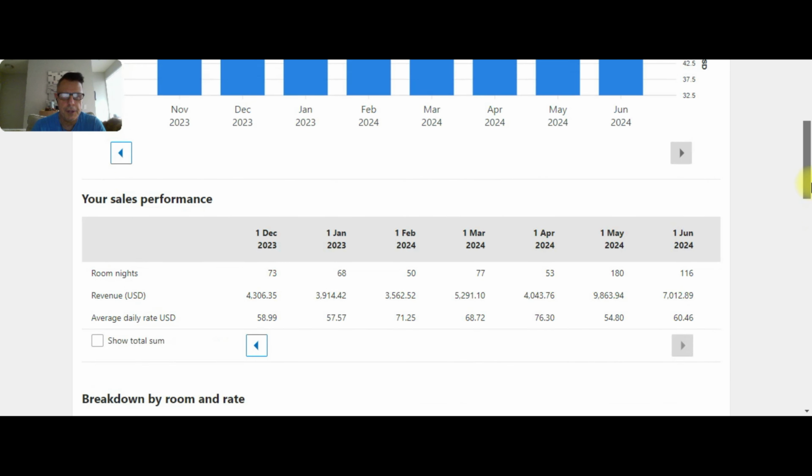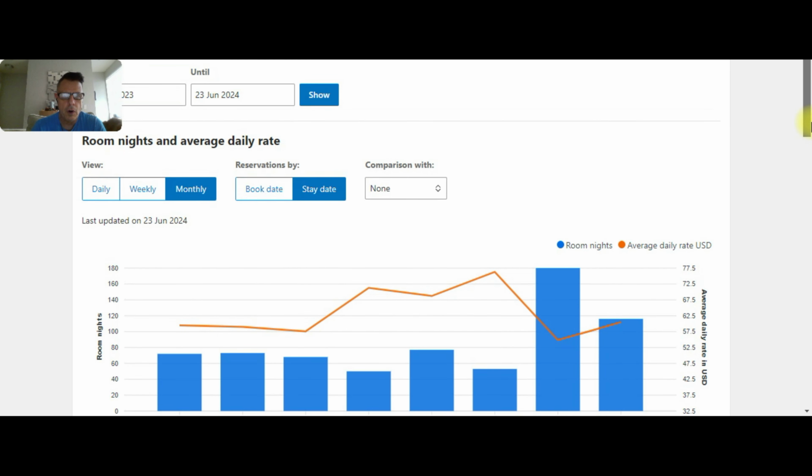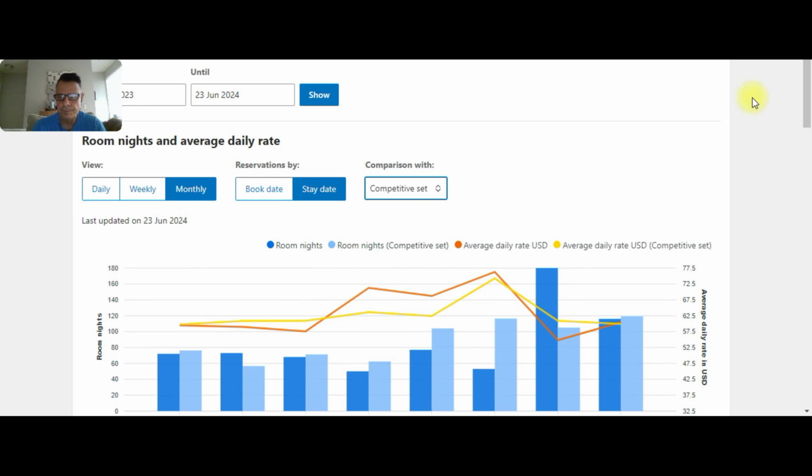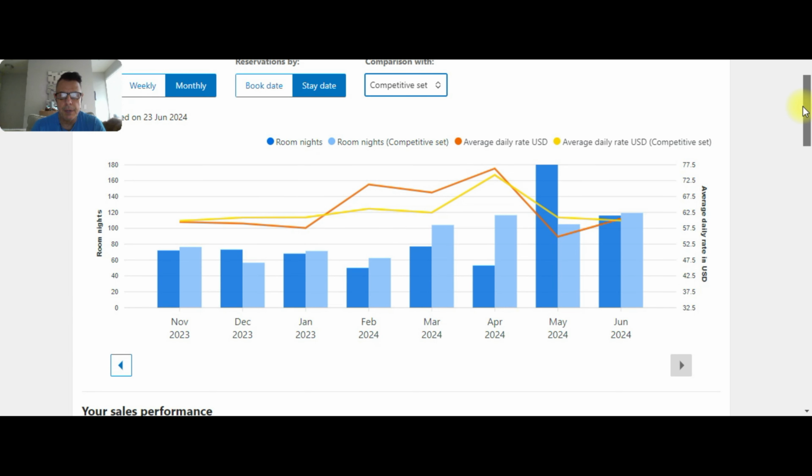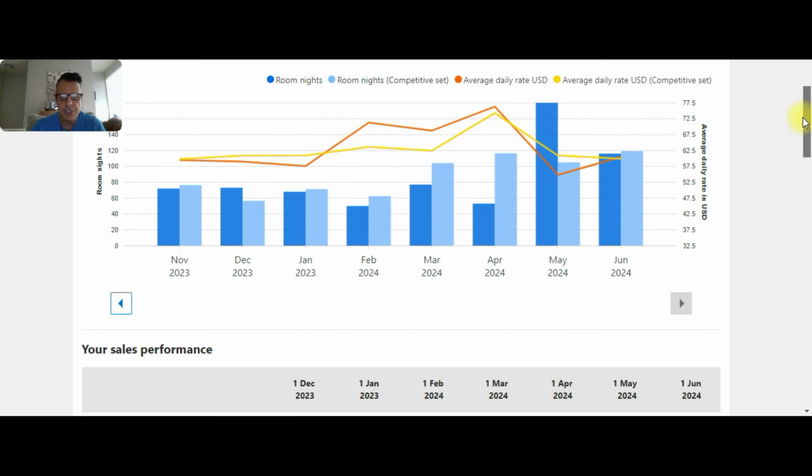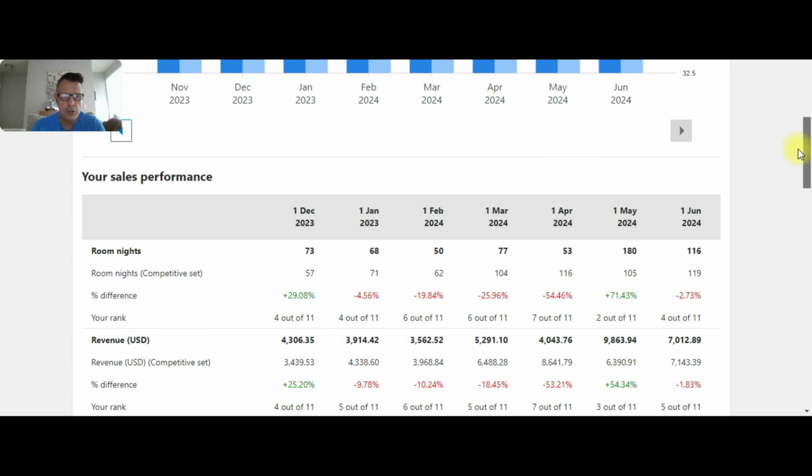So going back up to the top here, let's dive into this a little bit more. Let's go back up to this comparison tab, and let's compare by competitive set. Okay. So your competitive set is what's set up in Booking.com, and I'm going to show you that in a second. But let's scroll down here and look how those hotels perform.